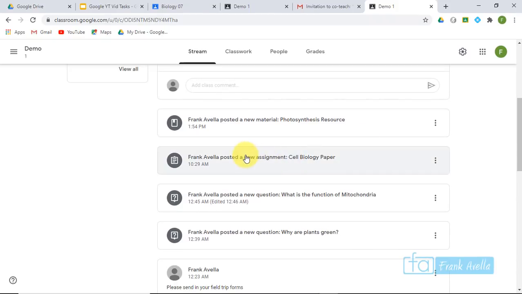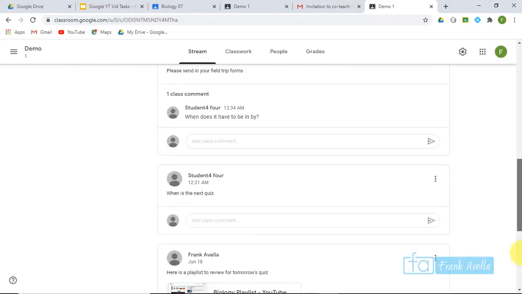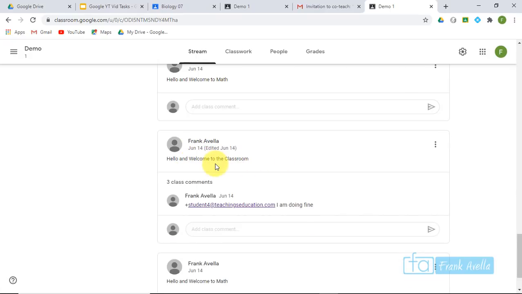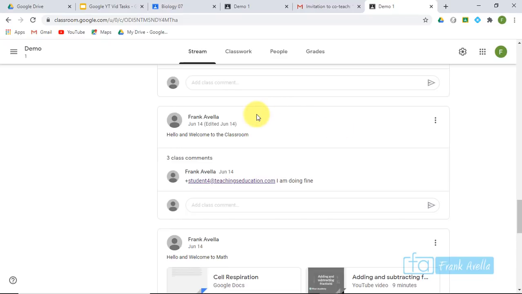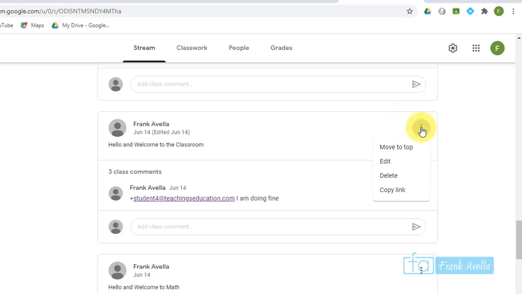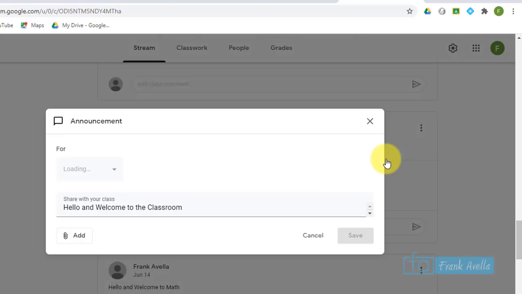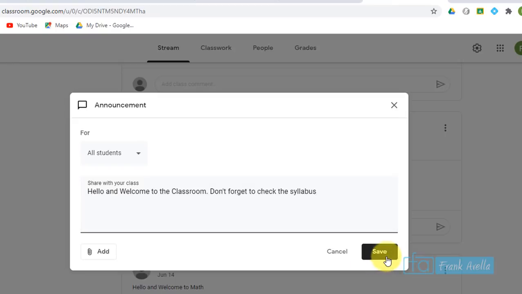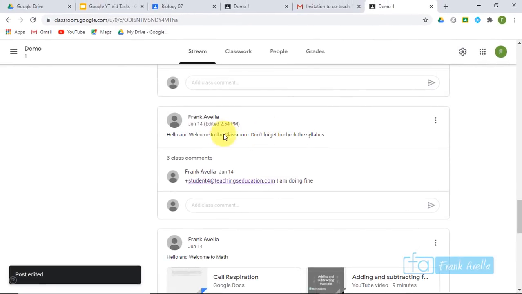For example, let's say I want to delete something. I can go down, and here it says hello and welcome to the classroom. So to edit in the stream, you pick a post, and then you go right here to these 3 little dots, and I can open it up and edit it, and now I can change what I wrote. So, hello, welcome to the classroom, and I could say don't forget to check the syllabus. Save. And if you take a look now, look, it's been changed. It's been edited.